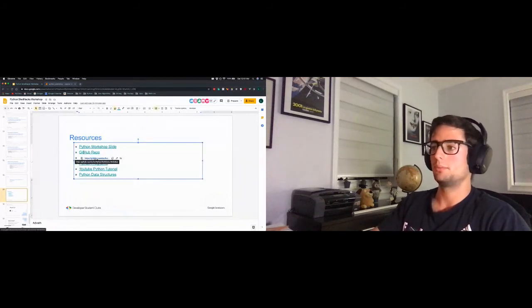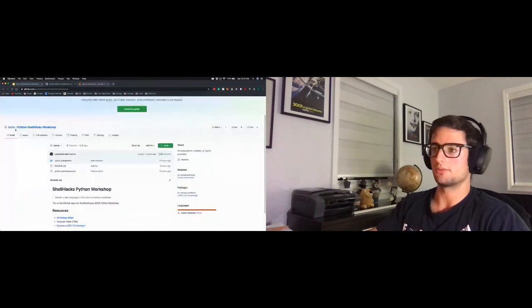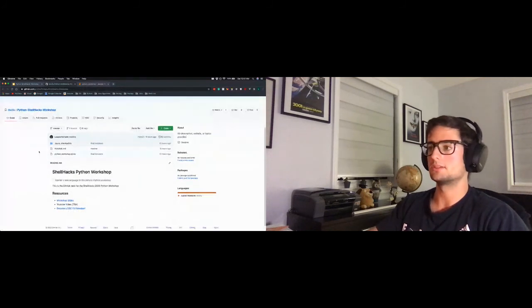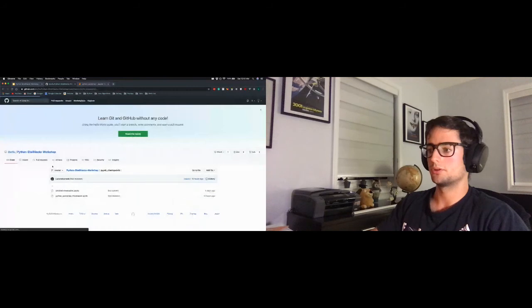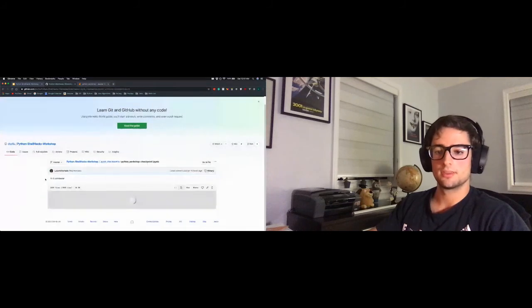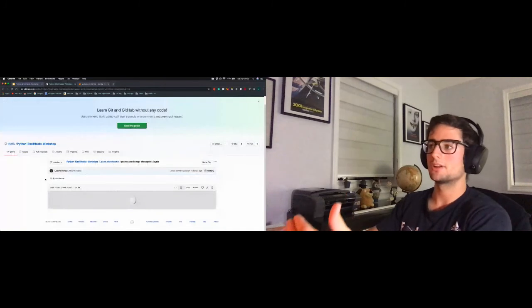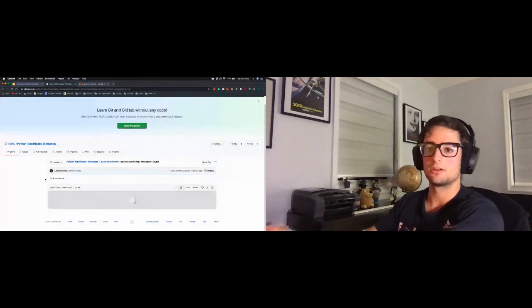But if you want the repo itself, you can click on the link to the repo and go to the DSC FIU repository for this workshop. You can see the actual code that I wrote. So instead of looking at the slides, you can all see it right here and how it works.